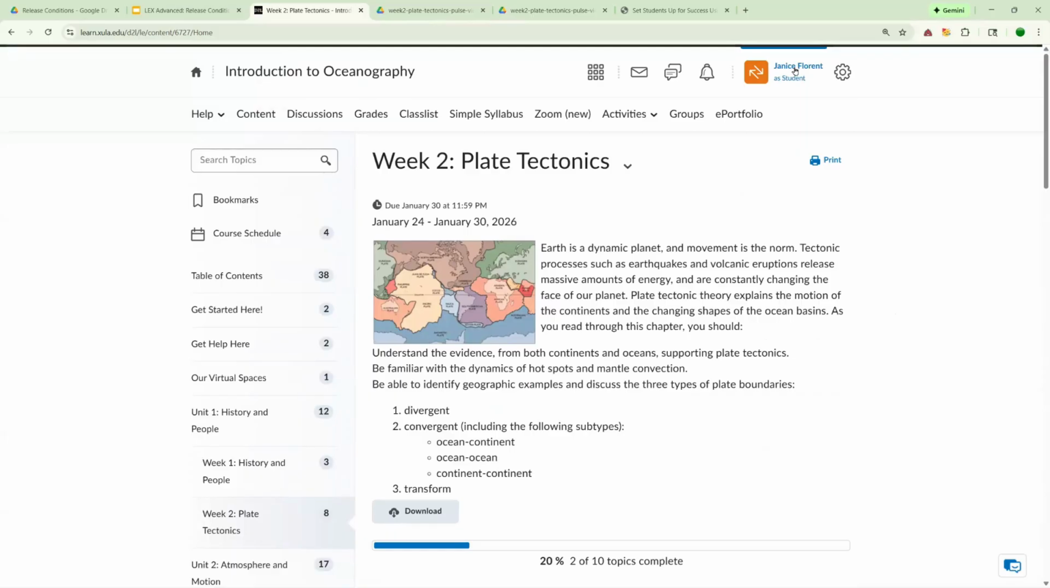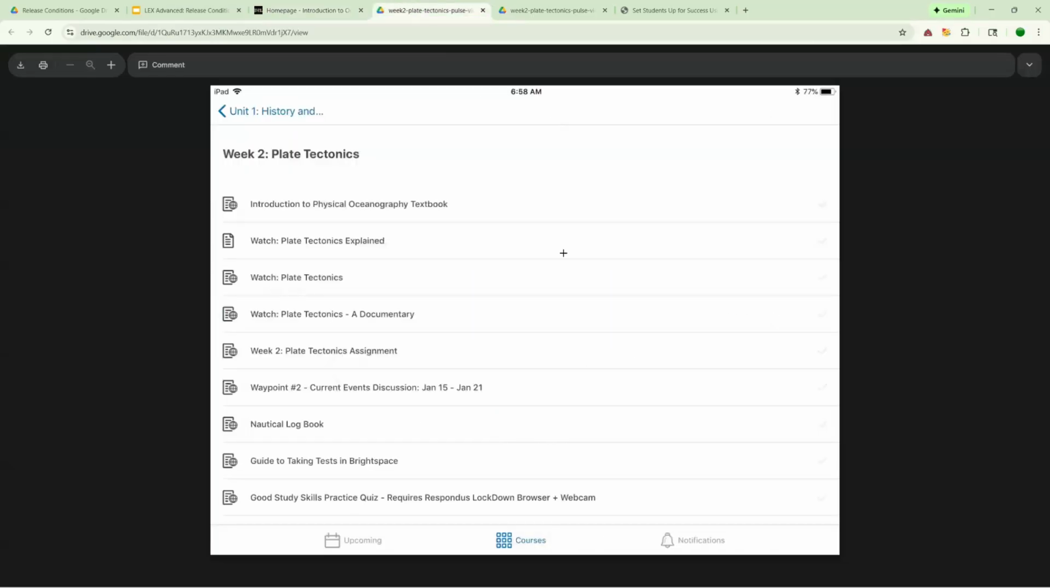I'm going to get out of this. I want to point out that when students see this on an iPad or on a phone, on a mobile device, it's going to look a little bit different. This is an older screenshot of what that module looked like on an iPad. When the student gets into that particular module, they see the topics, the names of them as I have it. And notice you don't see the descriptions right away.